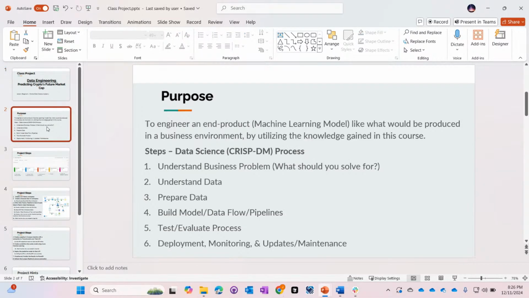So the purpose, just the overall high-level purpose of this project outside of crypto data, is to engineer an end-to-end product, such as a machine learning model that would be used in a business environment, by knowledge gained in this course. This is like the practical application of everything that you've learned.